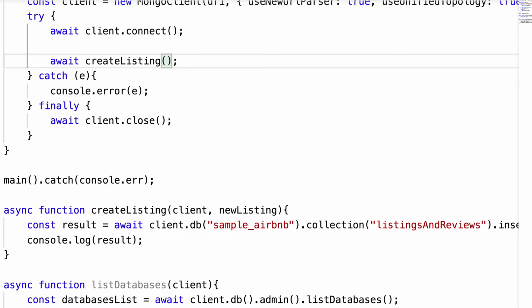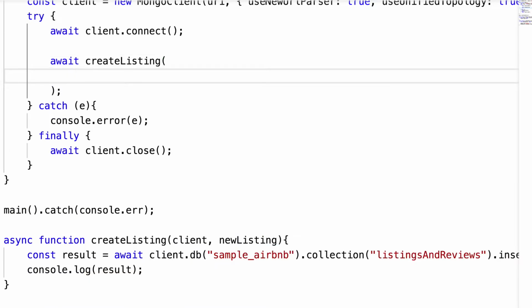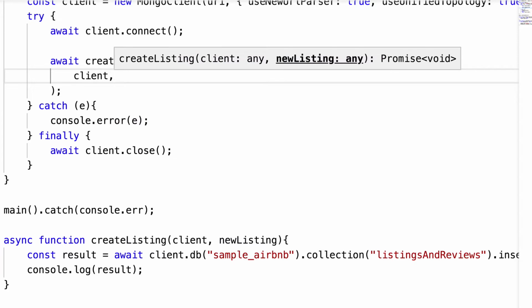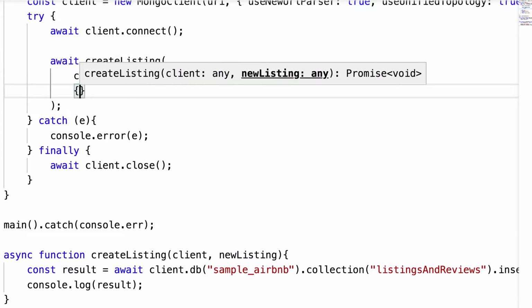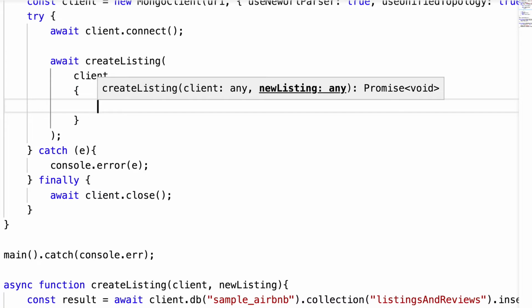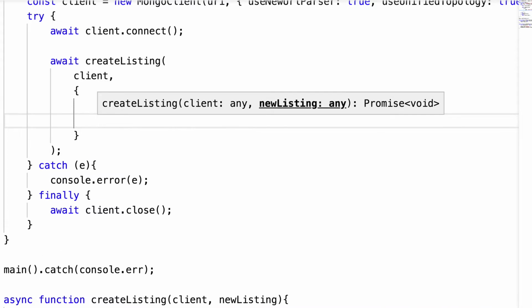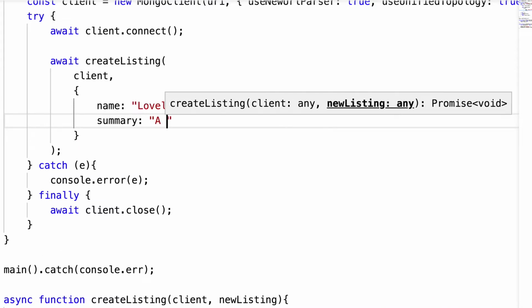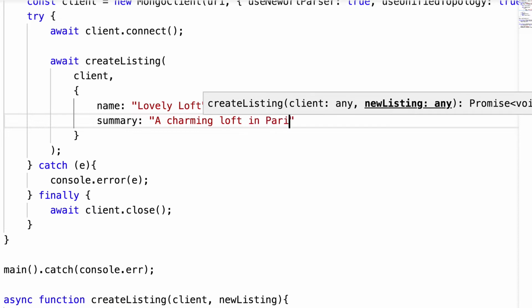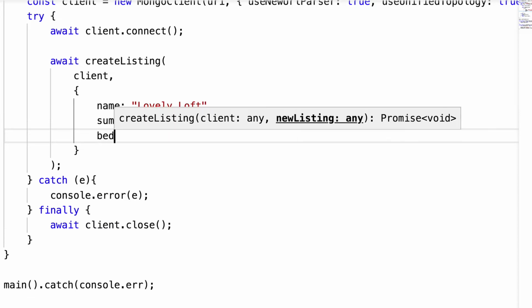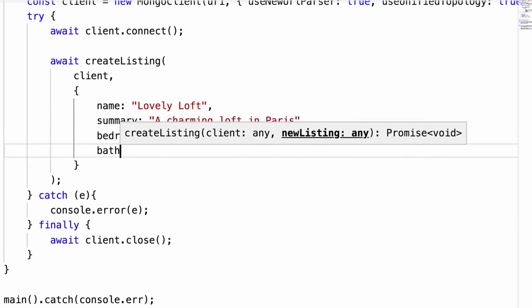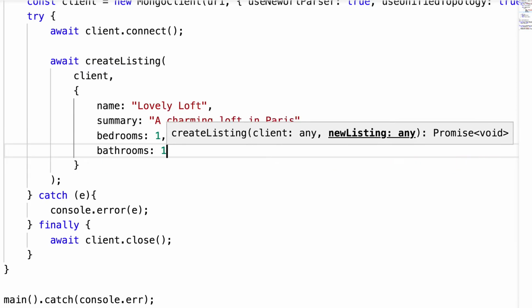So remember, createListing has two parameters we need to send. So first we'll send over the client. Then we also need to send over a new object representing our listing. We can send over as little or as much information as we'd like about our listing. So let's say we know the name of it is Lovely Loft. Its summary should be a charming loft in Paris. And it should have 1 bedroom and 1 bathroom. Let's save this and run it and see what happens.